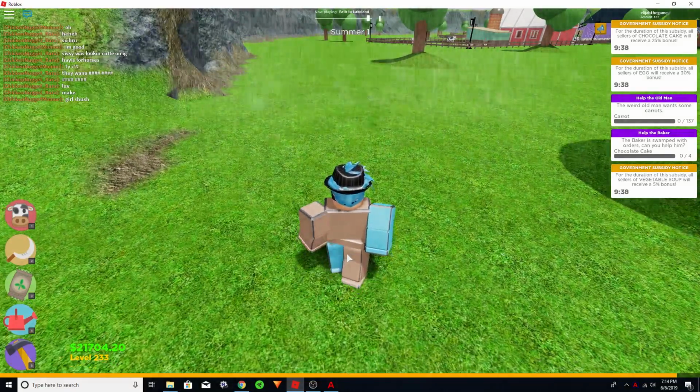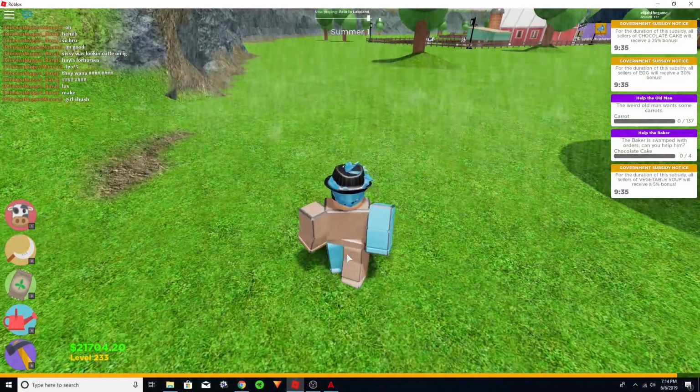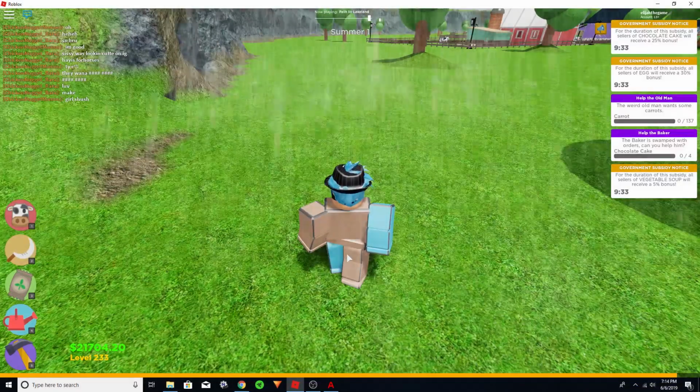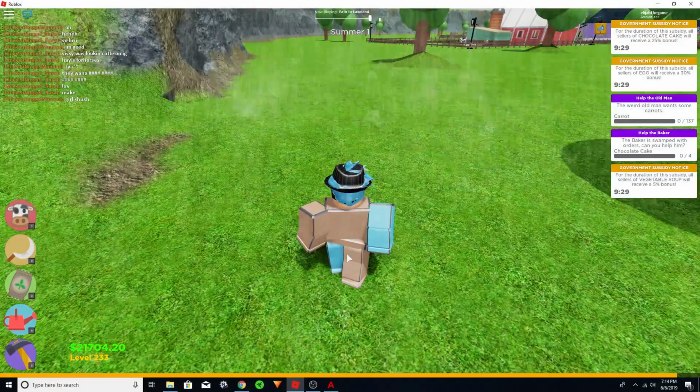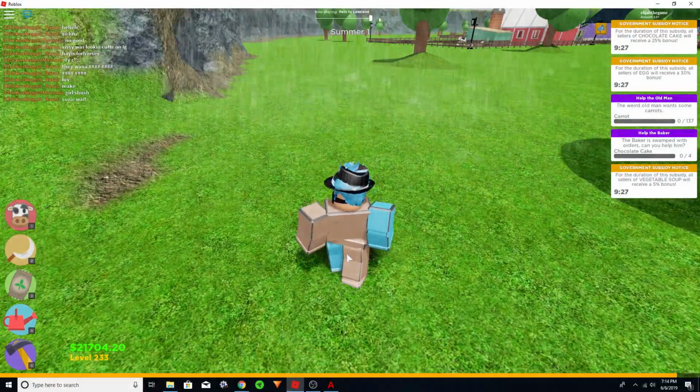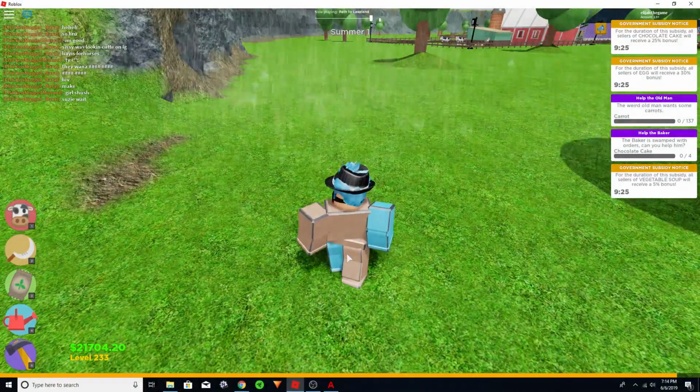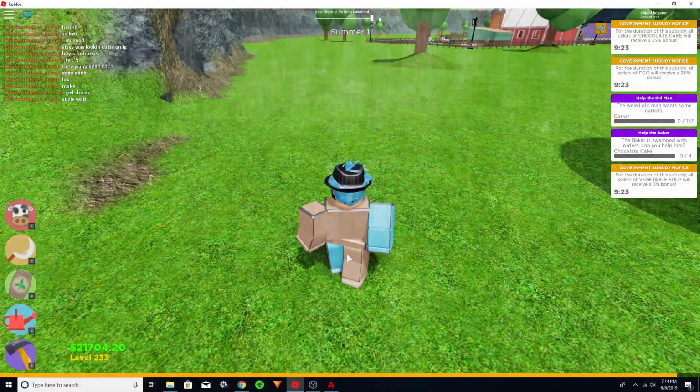If you have bad internet, you may lose connection sometimes because you're having it run for so long. But yeah, this is 100%. Just have your character doing this. Make him face that direction so he just keeps going. You'll make a lot of money from doing this.